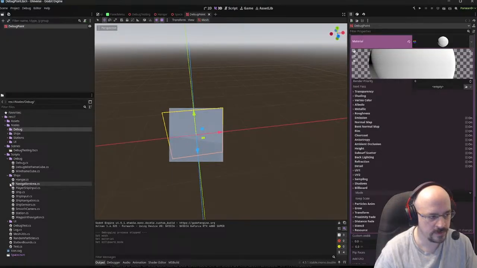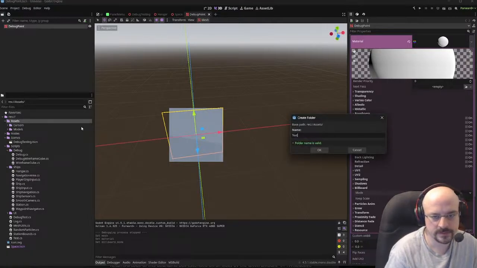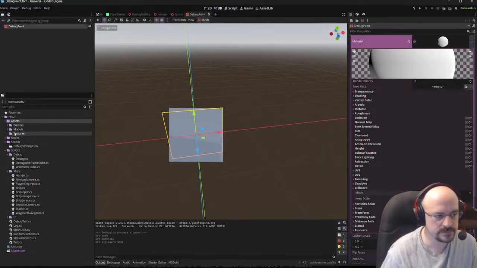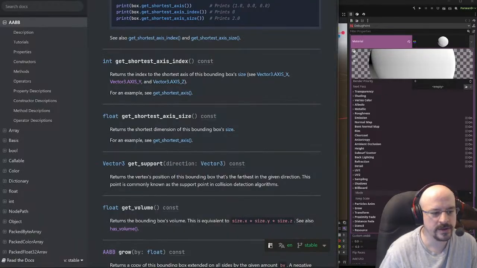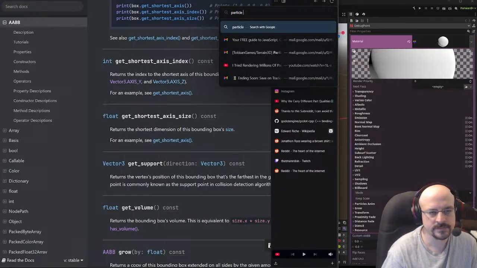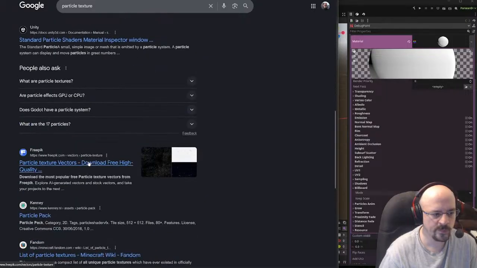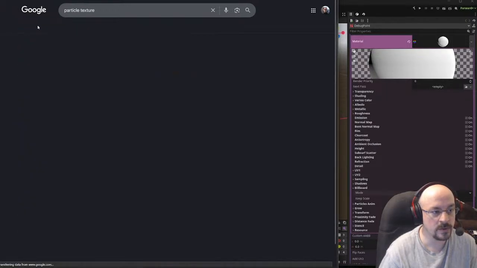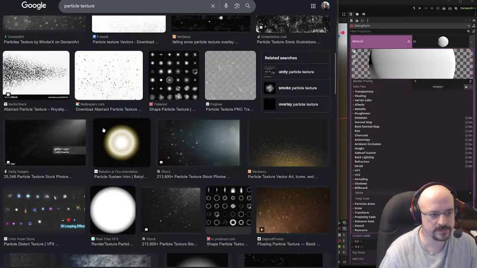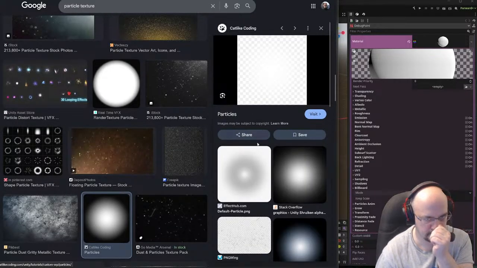And then I want to, under my assets, create a textures folder. And I want to get a debug, it's just a regular particle. Just a standard particle texture. Like the OG round, yeah, like one of those. This will be like perfect.